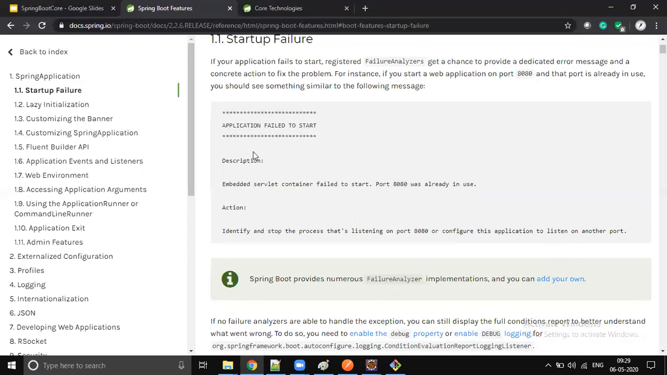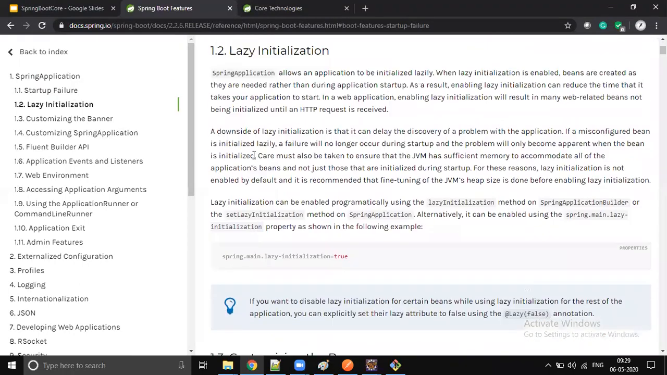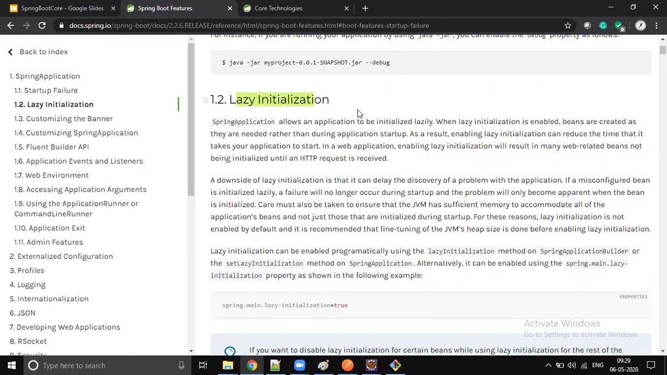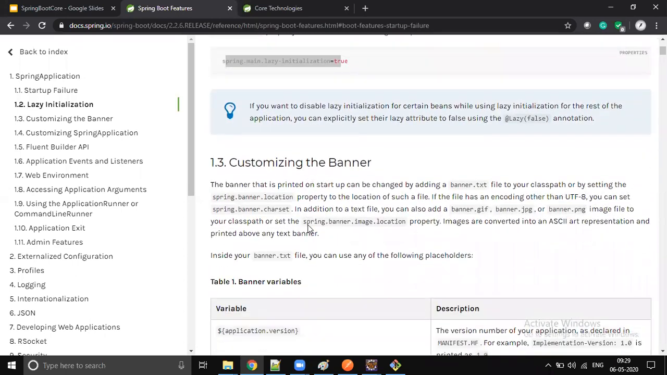So that is all about startup failure. Next topic is lazy initialization, right? We already discussed lazy initialization. So if you want to make your Spring Boot application lazy, you have to configure this property. Okay. Then the next topic is customizing the banner.